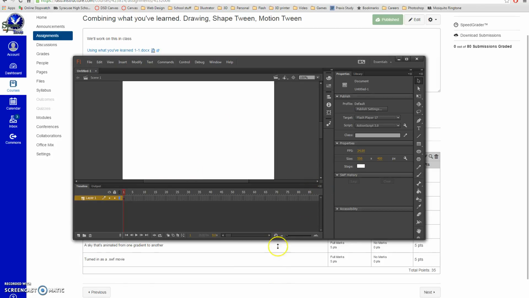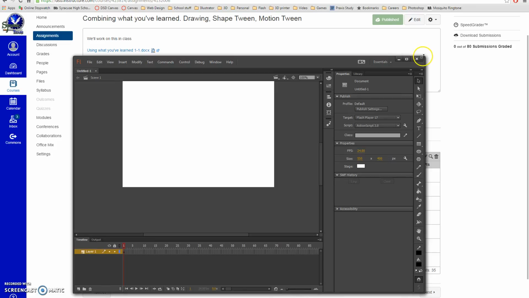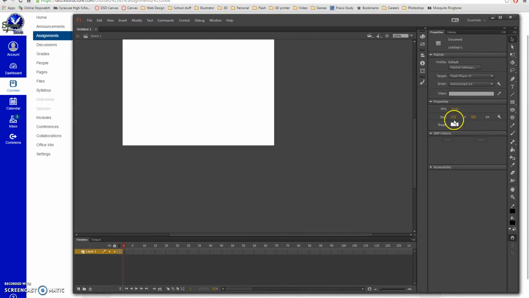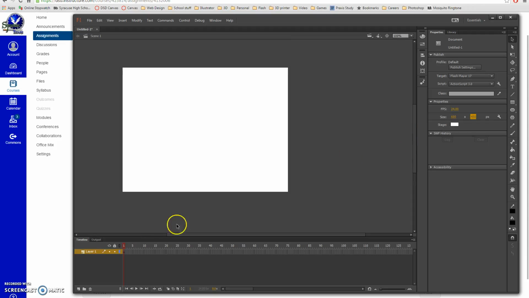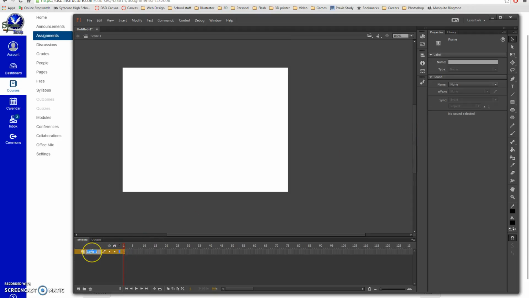So we just did a Flash ActionScript 3.0, and you're going to go and you're going to change the size to 600 by 450. Okay. Then you're going to go to layer 1 and you're going to just double click that and go ahead and name it sky. And now we're going to create a sky that is animated.